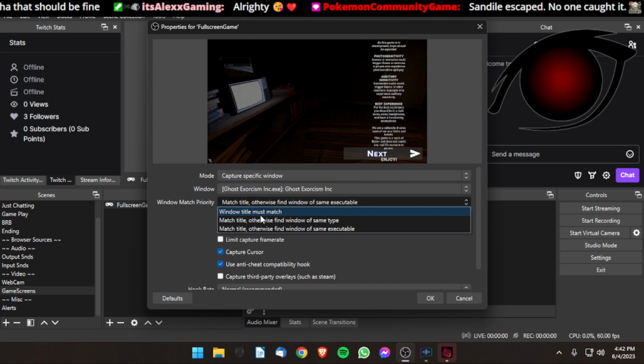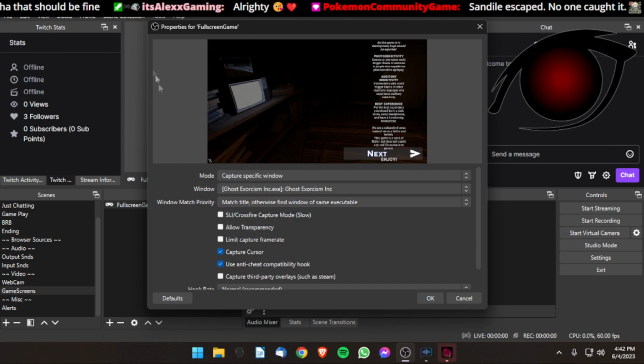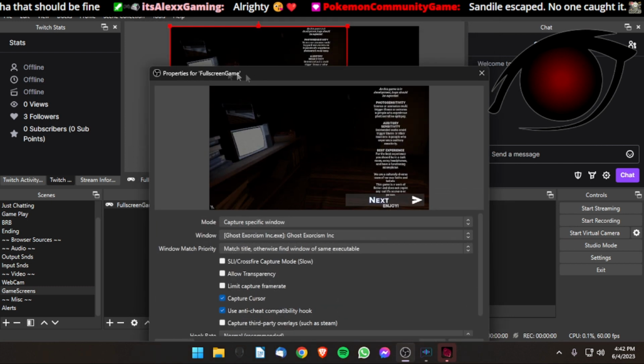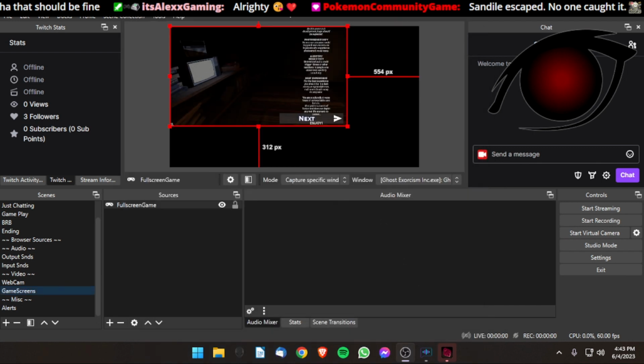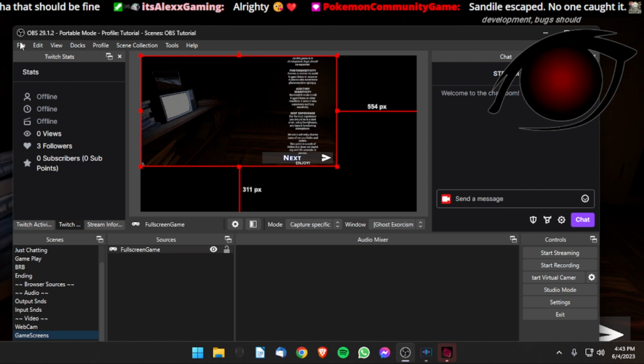Now, for those of you that don't know specifically, I will show you. Again, the window title is the name up here. So this window's title is properties for full screen game. On my OBS, which I can't show you because, well, you know what? I can't show you. Okay. Let's minimize this. The window title for my OBS is this whole thing: OBS 29.1.2 portable mode profile tutorial scenes OBS tutorial. That is the window title.